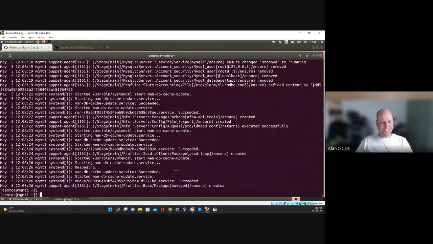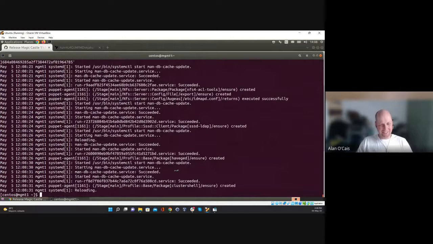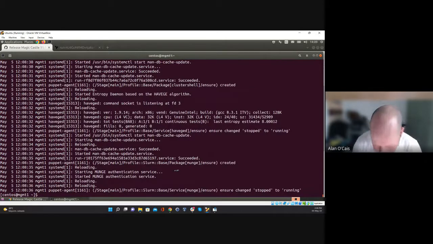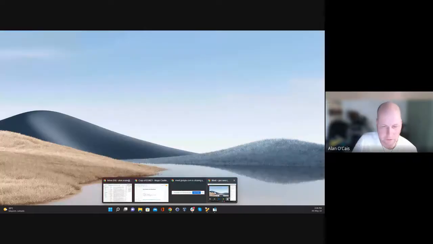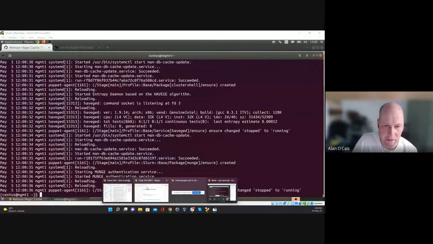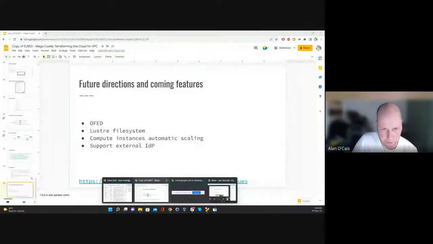So this is usually what I do when I'm waiting for things. Unfortunately, we're running out of time. We're already 10 minutes over. I could let this finish and it will be ready soon, but it will take a few minutes more before the compute nodes are also configured. They won't even start configuring until the management node is done. So we probably won't get there.